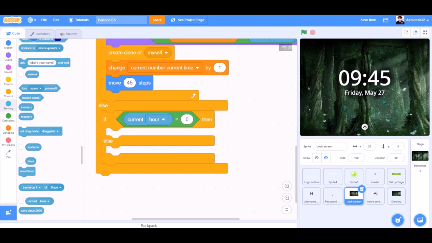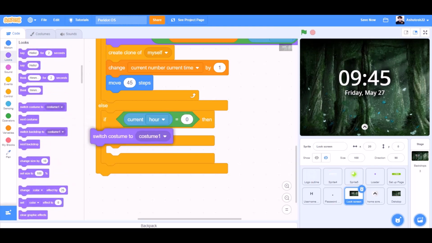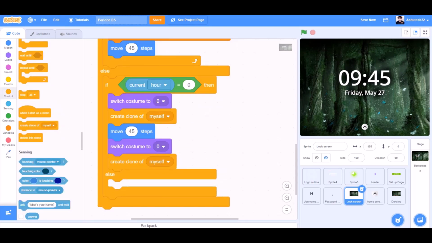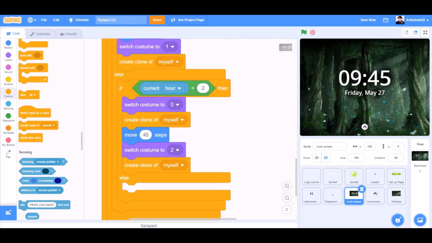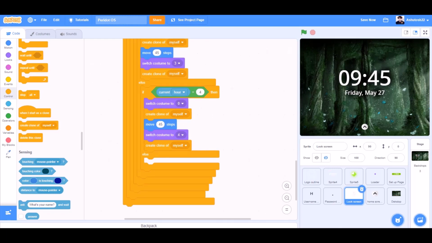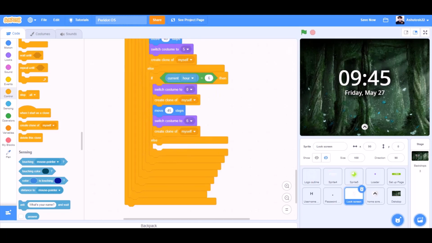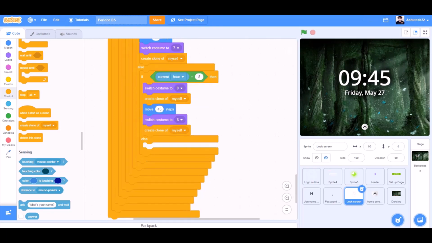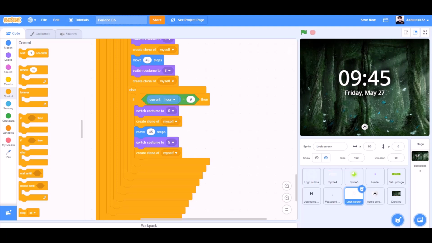If current hour equals to 0, then switch costume to 0, create clone of myself, move 45 steps, switch costume to 0, create clone of myself. Same for if current hour equals to 2, switch costume to 2. If current hour equals to 3, switch costume to 3. If current hour equals to 4, switch costume to 4. If current hour equals to 6, switch costume to 6. Same for 7, 8, and 9, switching to the matching costume.